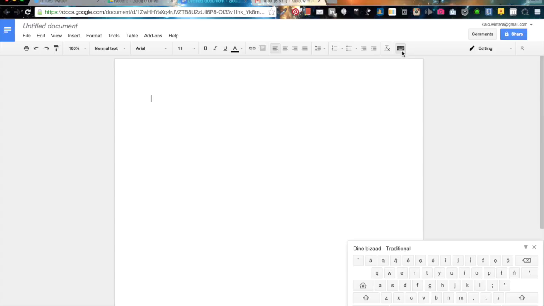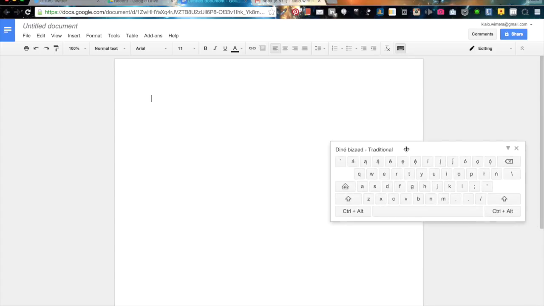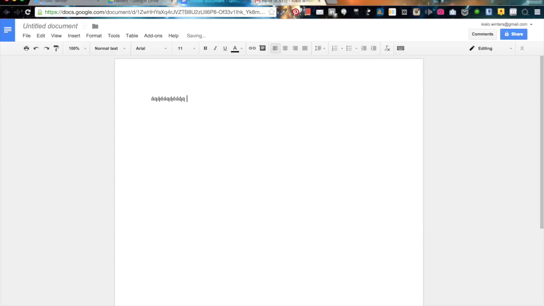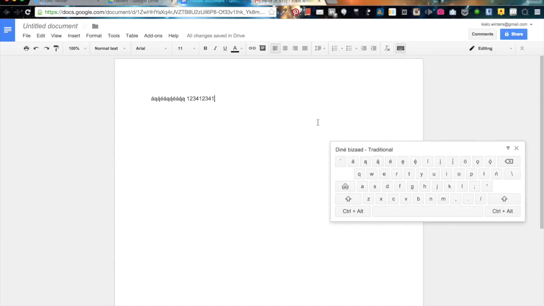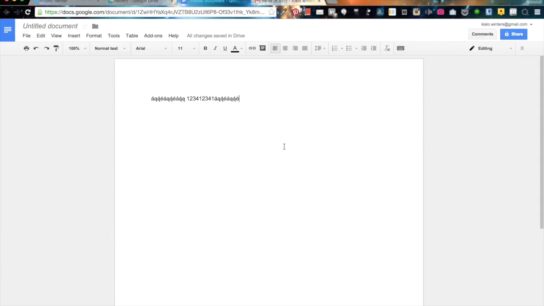You're going to select it. The Navajo keyboard pops up and your physical keyboard should now type all the Navajo characters, and just like the way you were typing in Gmail, when you close it, the English keyboard becomes active, and vice versa.